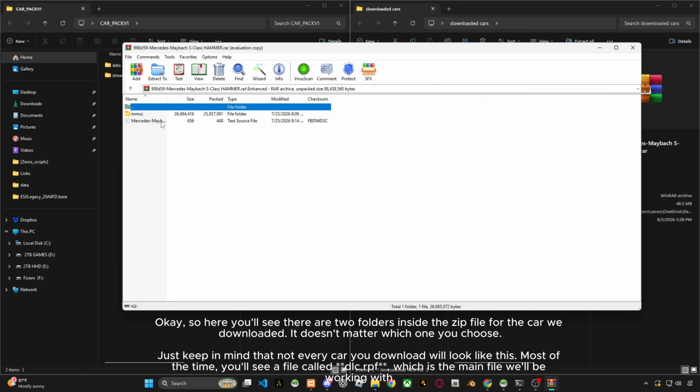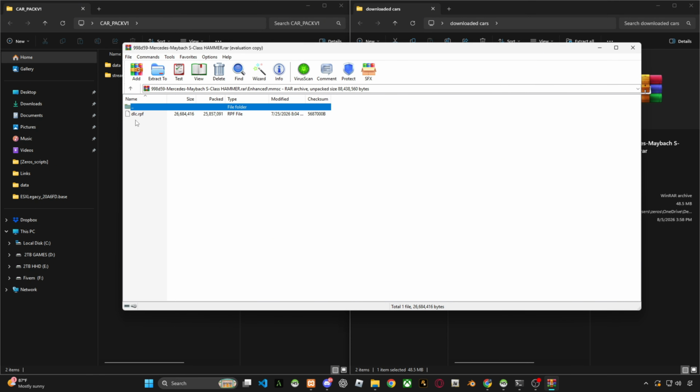Okay, so here you'll see there are two folders inside the zip file for the car we downloaded. It doesn't matter which one you choose, just keep in mind that not every car you download will look like this. Most of the time, you'll see a file called dlc.rpf, which is the main file we'll be working with.